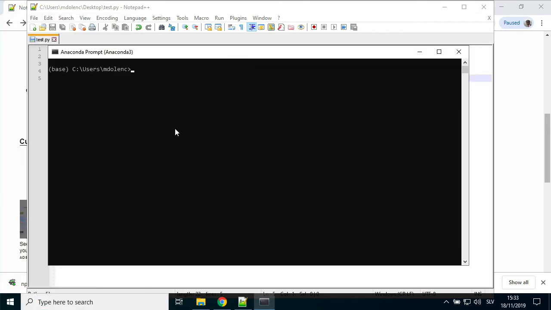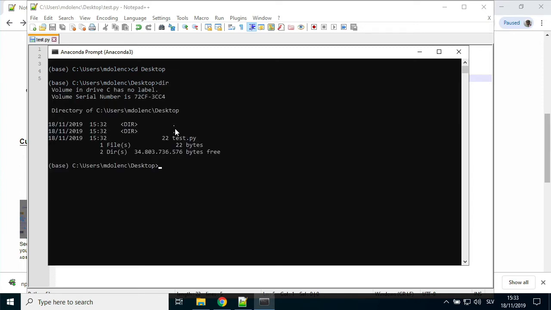This is it. We'll have to go to the desktop folder. So cd, which stands for change directory, desktop. And if we list the current directory with the command dir, we actually have this test.py application. To run it, you write python space test.py, like this. Very simple. Press enter, and of course you get back the same result as before, 10.